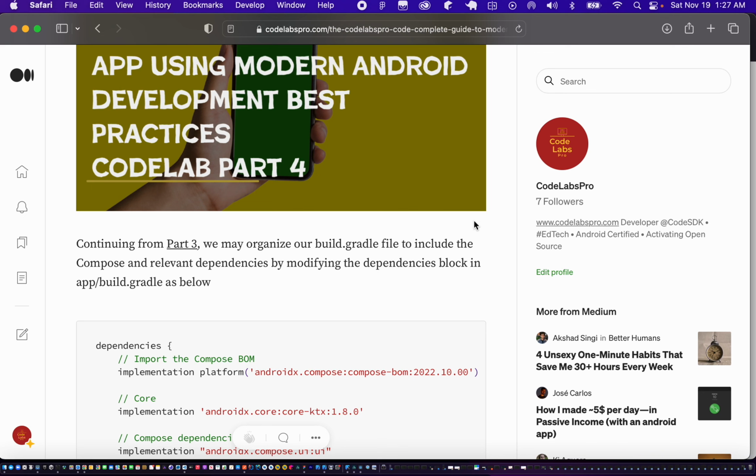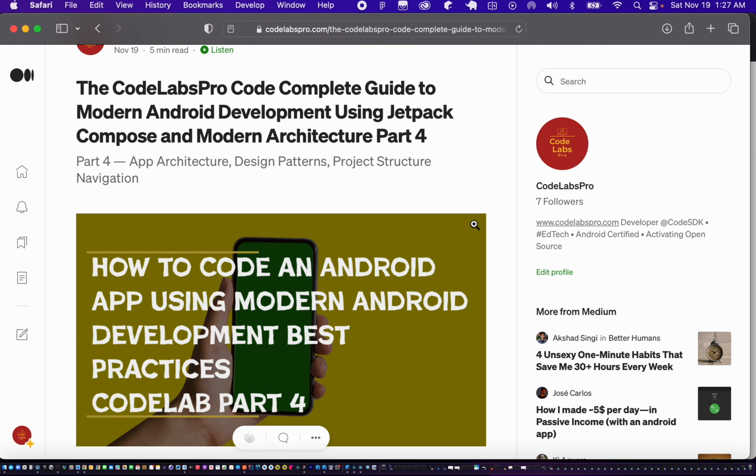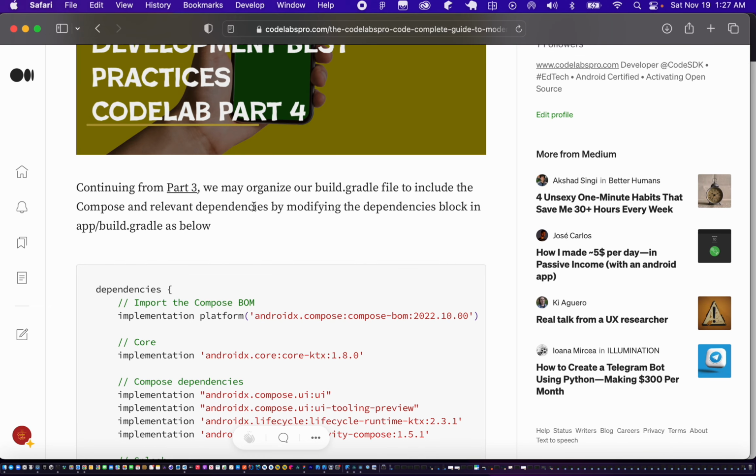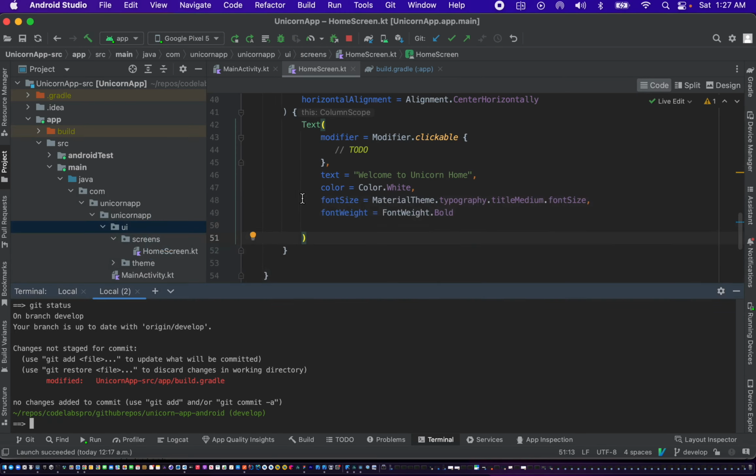Welcome to part 4 of the Android app development code lab. In this part, we're going to talk about app architecture, design patterns, project structure, and navigation. So let's see where we left off in part 3.